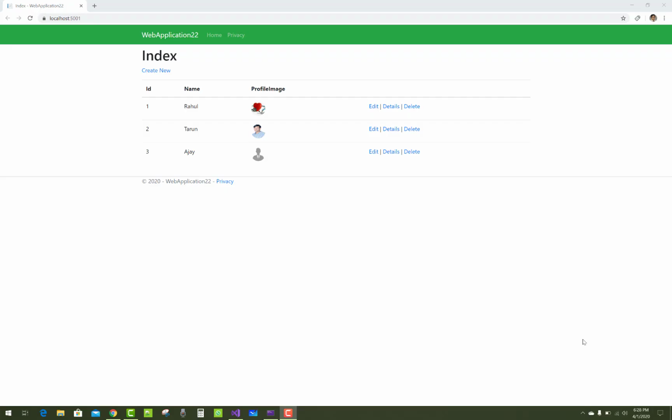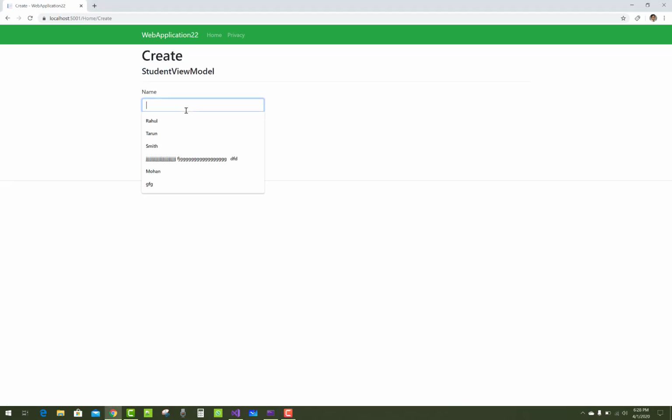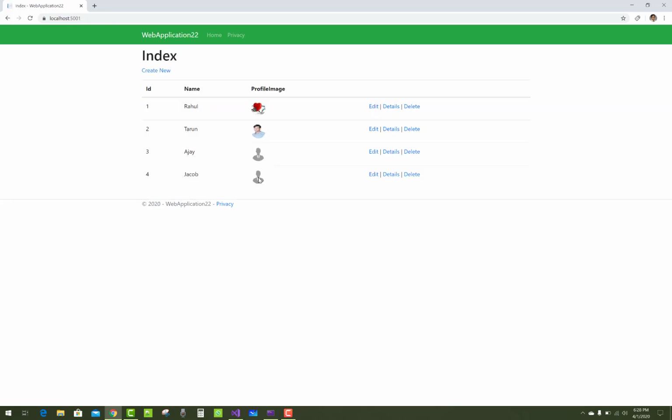Today I am going to show you how to show a default image when nobody selects any profile image in an account. So how to show the default image looking like that? Just create a new account with the name Jacob and the profile image not set. So the default image will show when the account is opened.